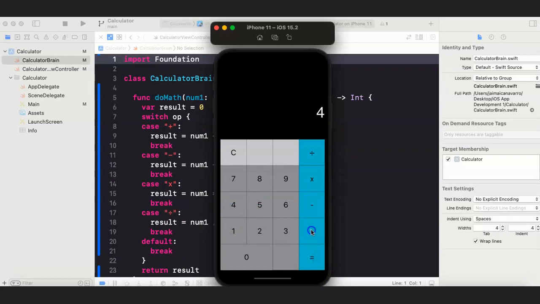Then I press plus, then I change my mind. I want other operators. I choose divide, then 2, and it will show me 2. Then if I press 6 and then press two operators like divide and multiply, it will also not allow me. It will replace the divide with the multiplication. So 6 times 3 is equal to 18.